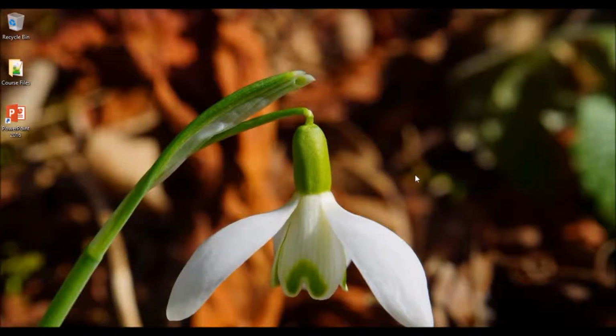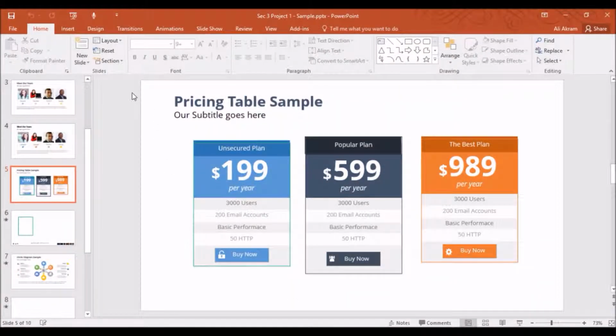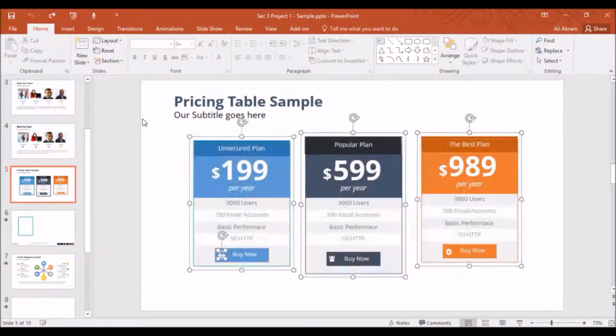In this lecture, we'll move on with even more interesting stuff. We'll develop the third slide of our first project. For this, we'll go to the lecture folder 3.3 and open the PowerPoint presentation. This slide contains the cards which are describing the yearly plans, their cost, and their details.